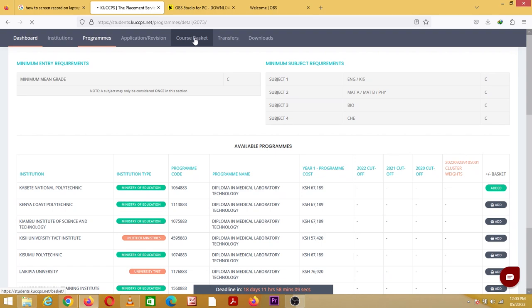easily from there. I have skipped the application revision page. I will come back to it in a second. Let me explain a few things about the basket. But I hope generally you have seen how you select programs.